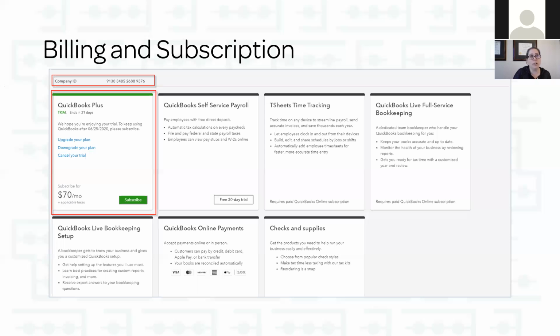So if you do convert from desktop to online, you can still use the same check stock that you ordered from Intuit before. You can also order that same check stock from just about any company that prints forms or makes checks. So you can order them from Office Depot, Office Max, Staples, McBee. There's millions of places that you can order them, and there's millions of coupons out there for that too.